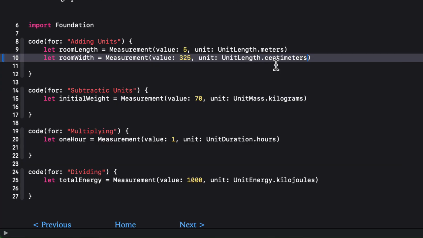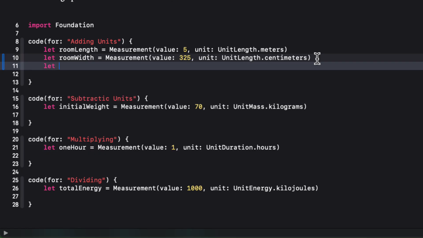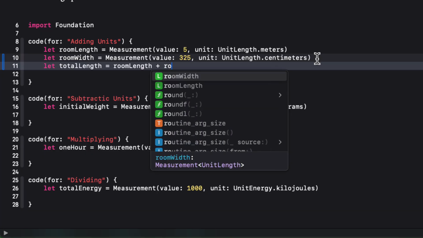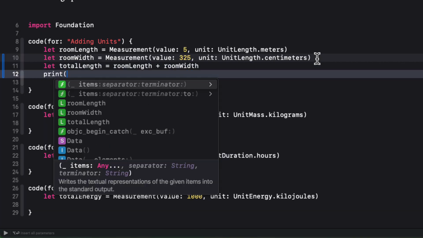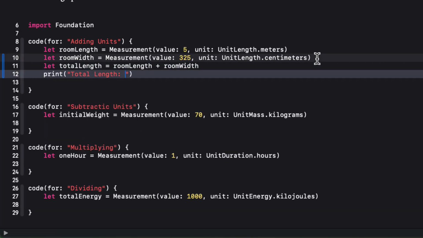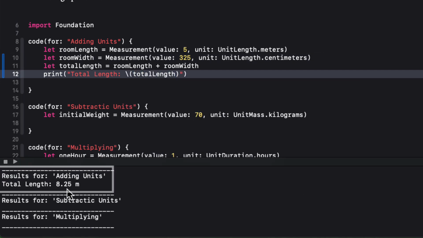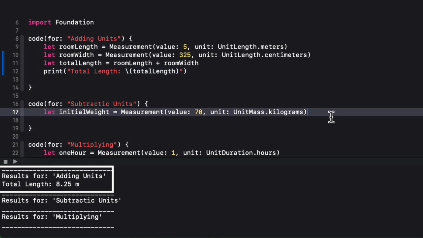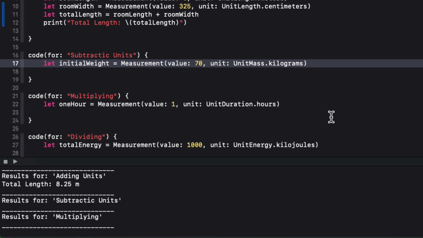So we can add the two sides together simply by setting total length equal to the room length plus the room width. And then to print it out, we can print that total length, again using string interpolation, and we discover that it converts that room width, which was in centimeters, into meters and adds it to the room length to get a total length of 8.25 meters. This is also the case for subtraction.